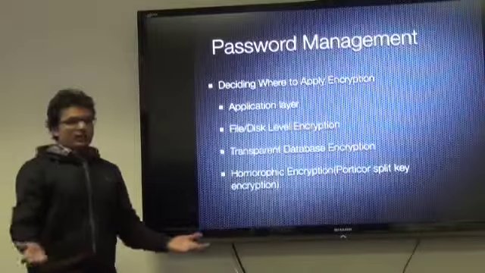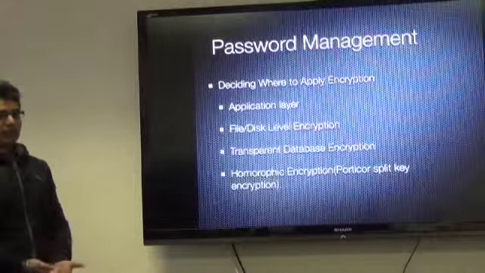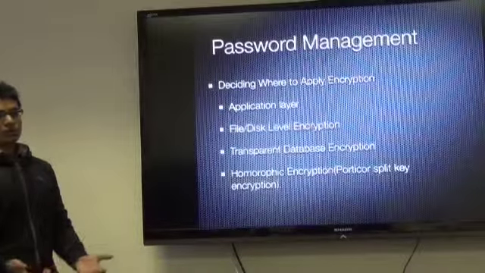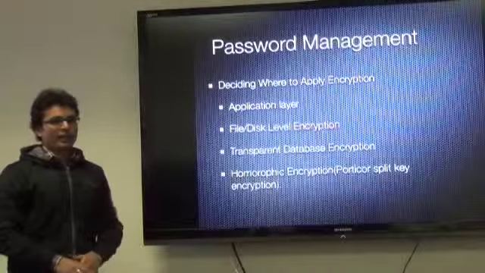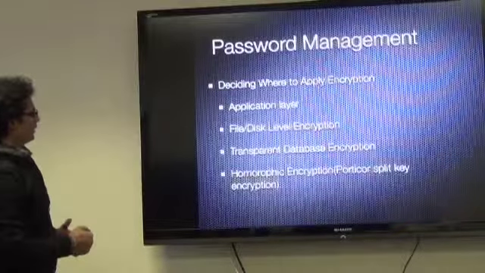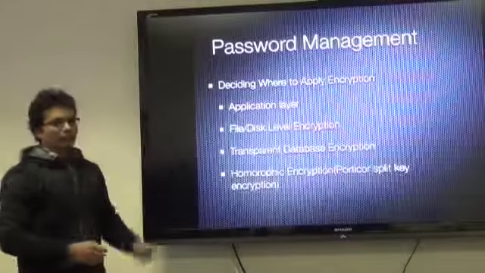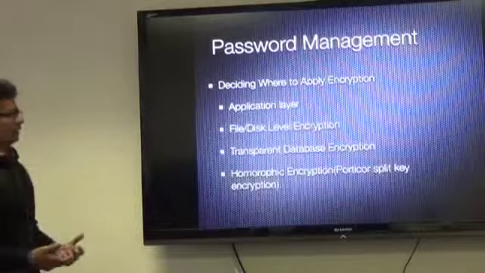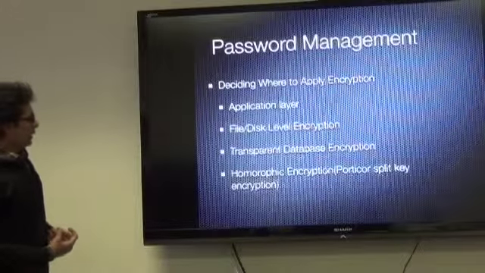So everything on the file system, whether it's a database file, source code, or whatever, will be encrypted. But the problem with that approach is that if anybody has access to the operating system, they can get access to the data.